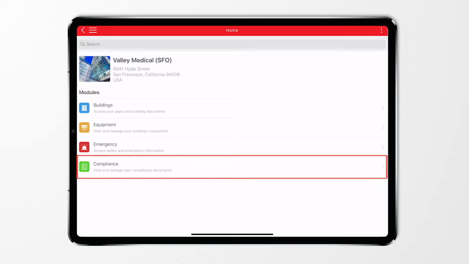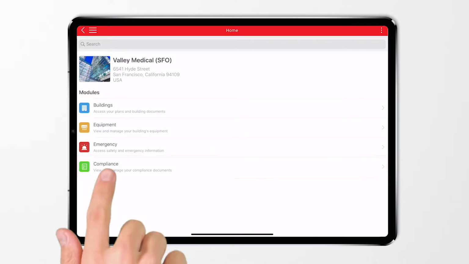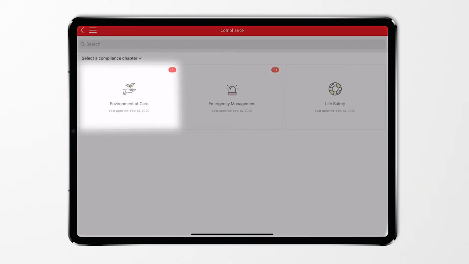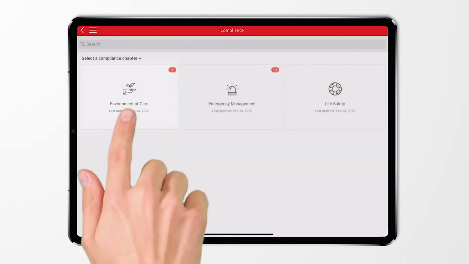the screen, we've added a compliance button. Let me tap that. Here on the compliance screen, we have the 3 main chapters that affect facility managers: environment of care, emergency management, and life safety. Let's take a look at environment of care. As you can see, I've got 2 items indicating that they maybe need some attention.